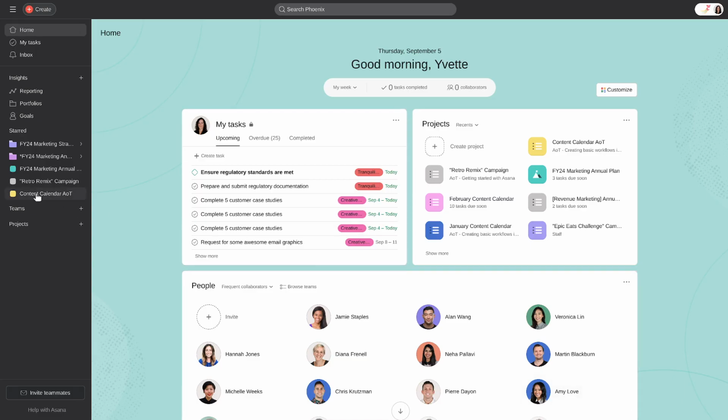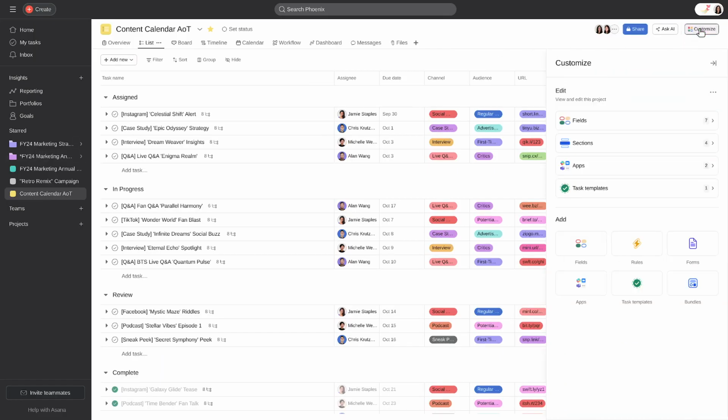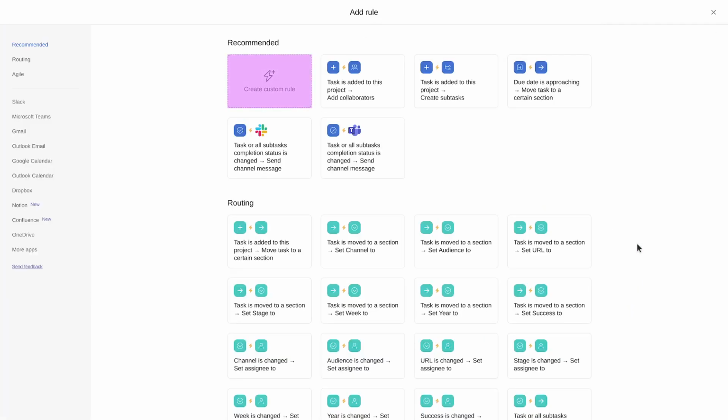Start by navigating to your desired project. Then click Customize. Click Rules to access available automations. Here you can create a custom rule or select Outlook Calendar from the sidebar.